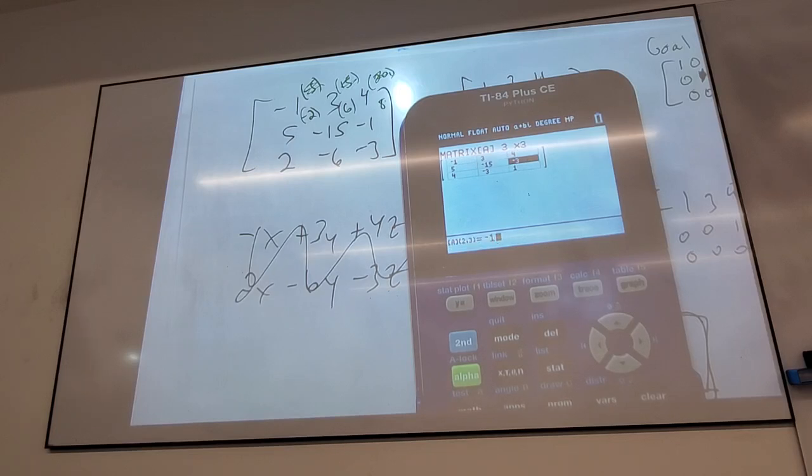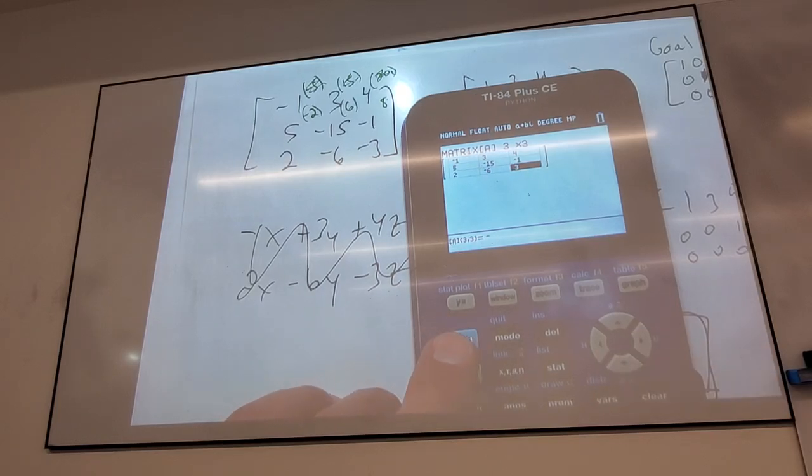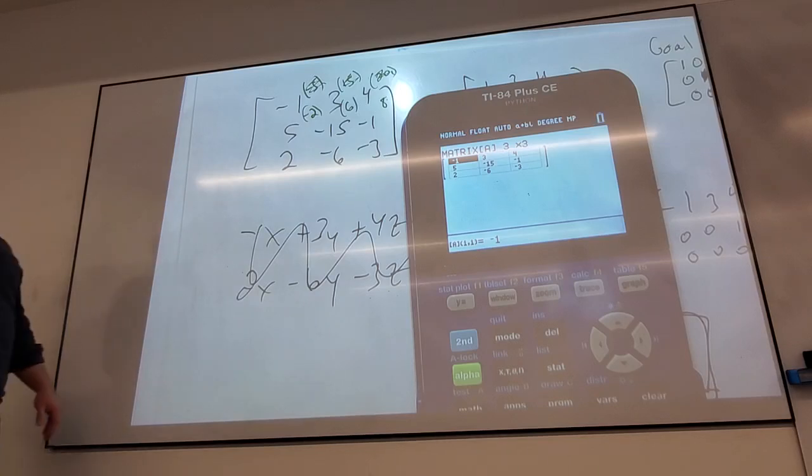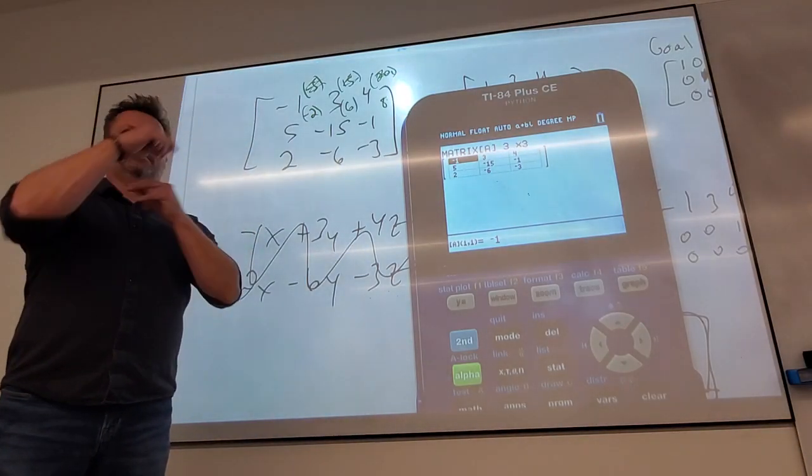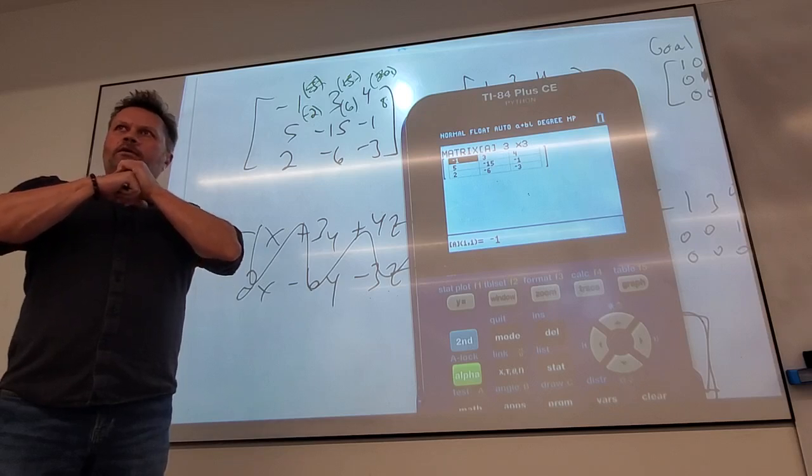Oh, I forgot a negative. I love it. That's the worst thing. So always double check, maybe even triple check, because all it takes is one negative and the whole thing goes wrong. As somebody saved me from earlier, which I appreciate.